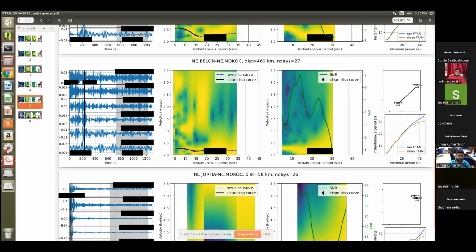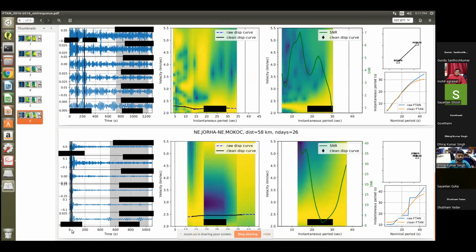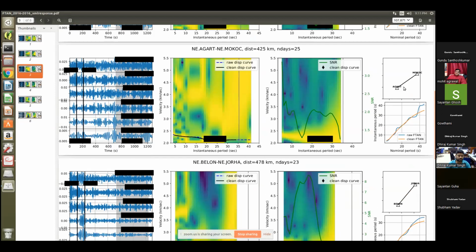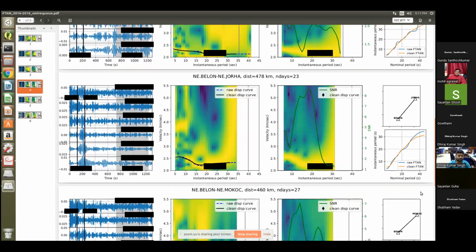So also you can see here the gain function that is calculated by the cross correlation process. And here this is the station for which the dispersion curve has been computed. Like Agat-Johar pair, the dispersion curve is like this, and Agat-Mokosi dispersion curve is like this. And similarly for the different station pairs, we'll be getting the dispersion curves.